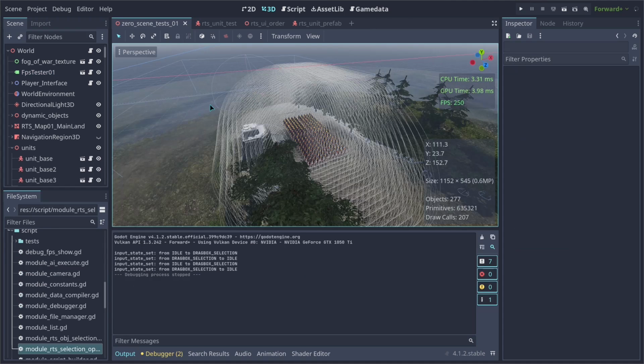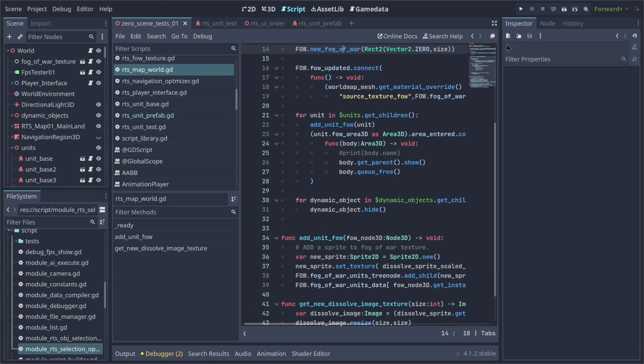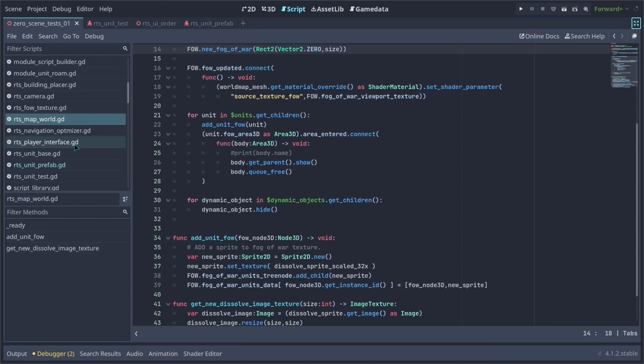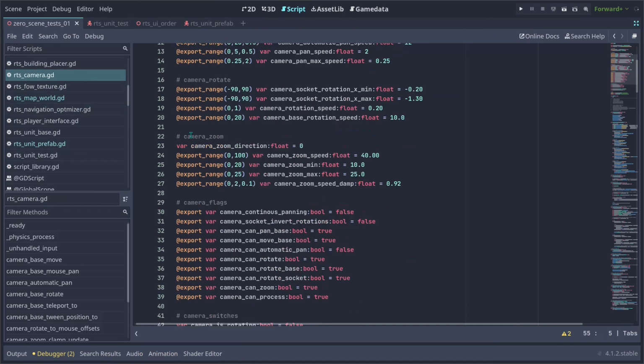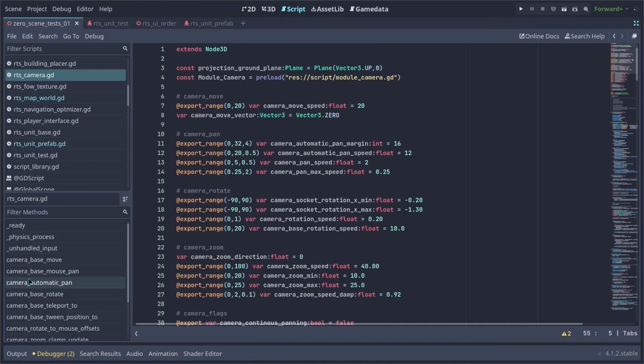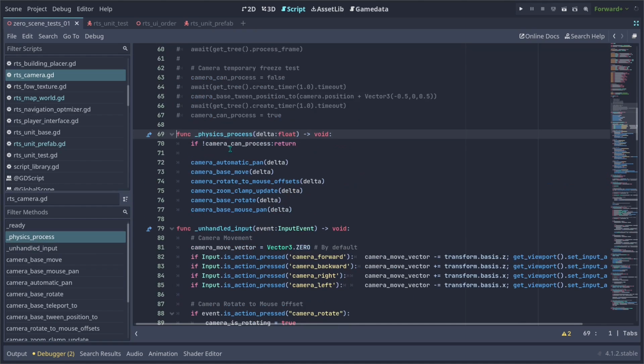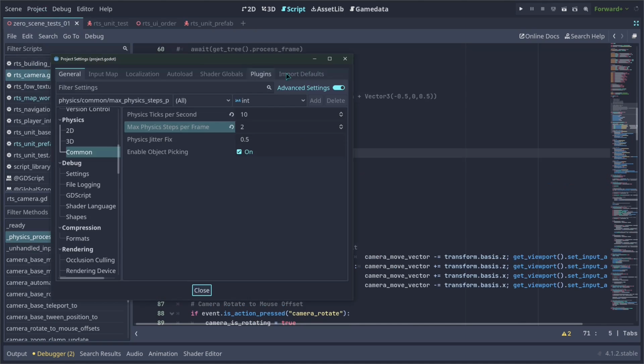Let's address first why the camera movement was impacted, and we're going to see the importance of changing the physics frame rate. So let me go here to my scripts, and I'm going to find the script for my camera. I believe it's RTS camera. So right off the bat, we can see here our physics process. What is exactly happening when you change that?